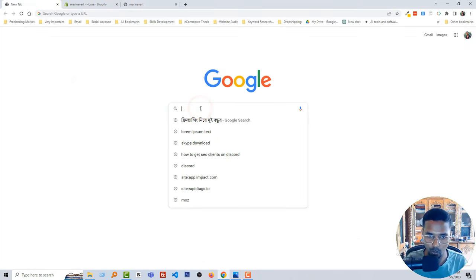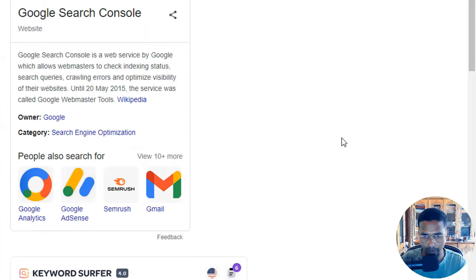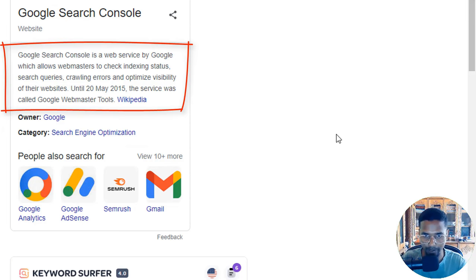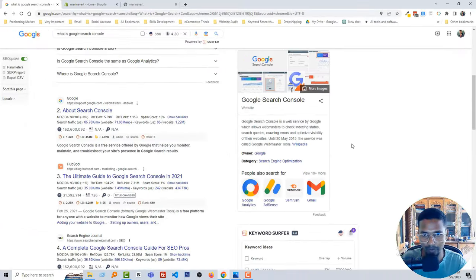So now you have a question: what is the Google Search Console? So I'm going to search in Google. Here you can see that Google Search Console is a web service by Google which allows webmasters to check indexing status, search query, crawling errors, and optimize visibility of their website. Basically, Google Search Console is generally used for indexing your website, submitting your website, auditing the query, checking errors, or everything relevant to ranking your website in Google, how it performs on Google.